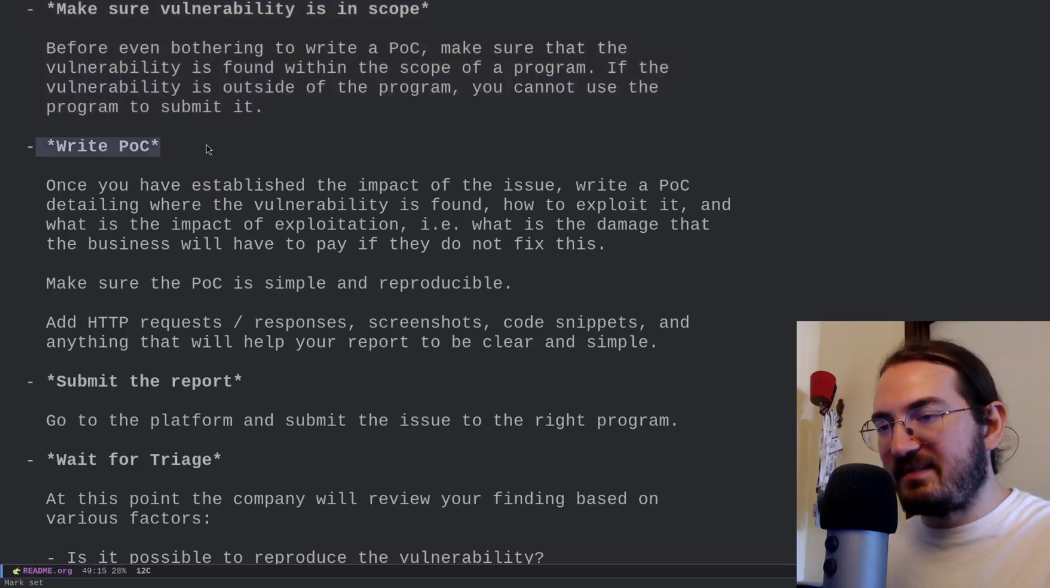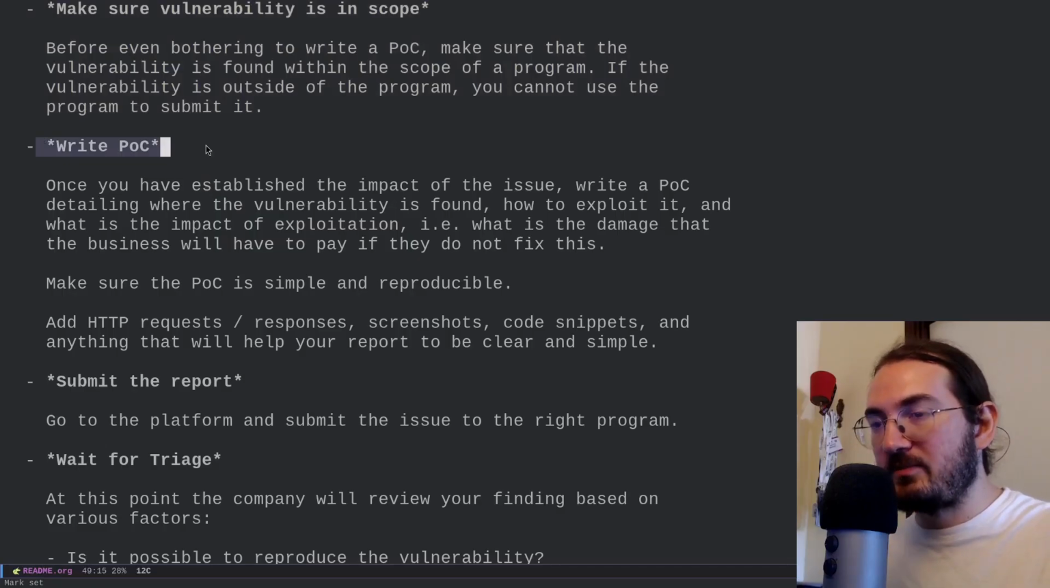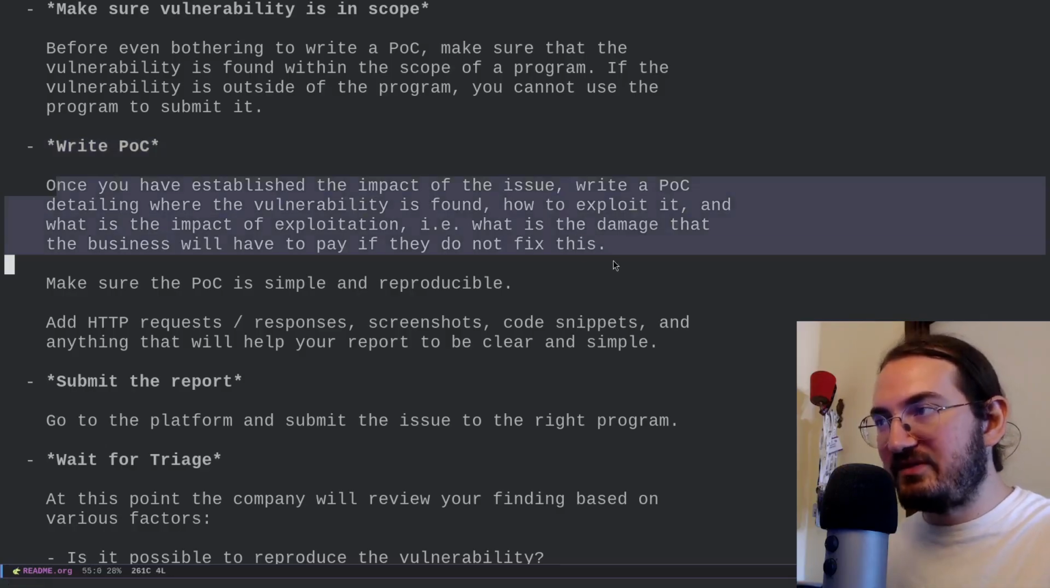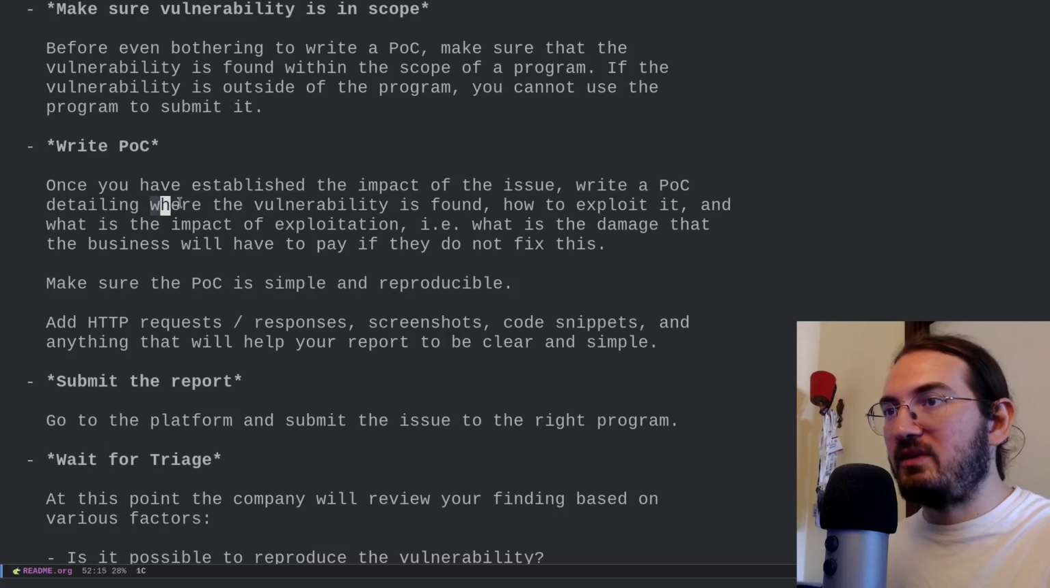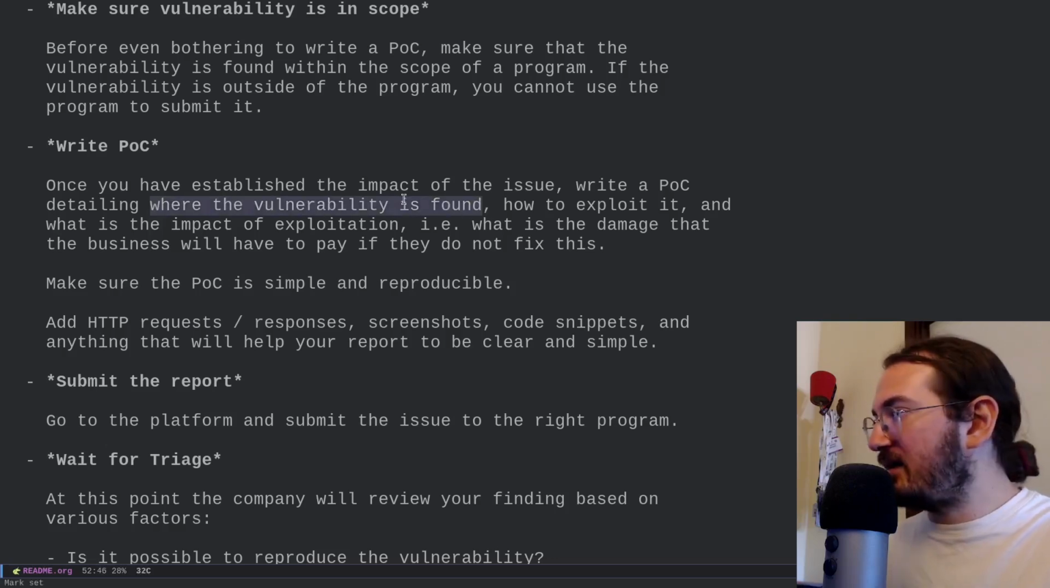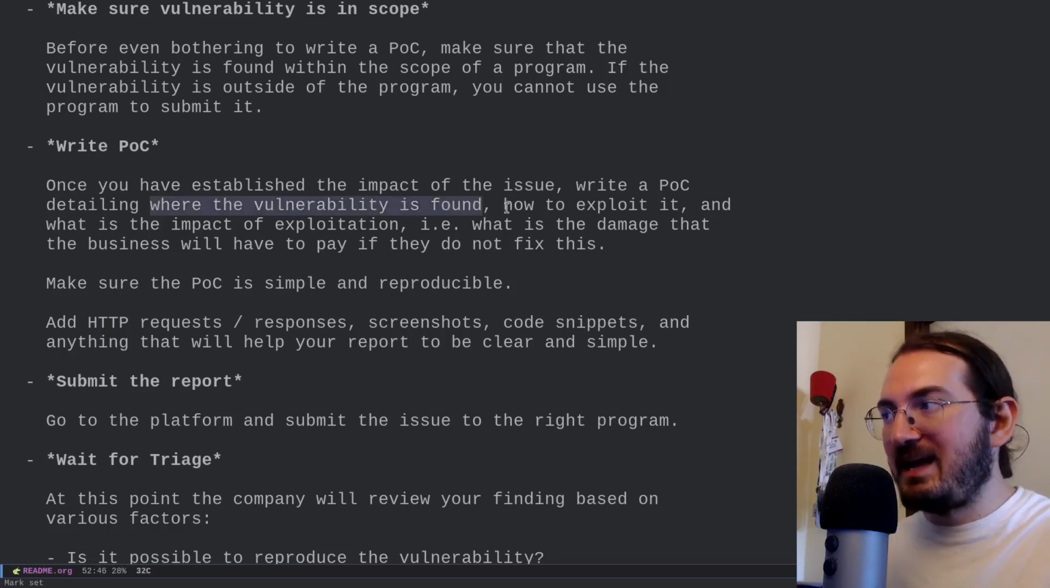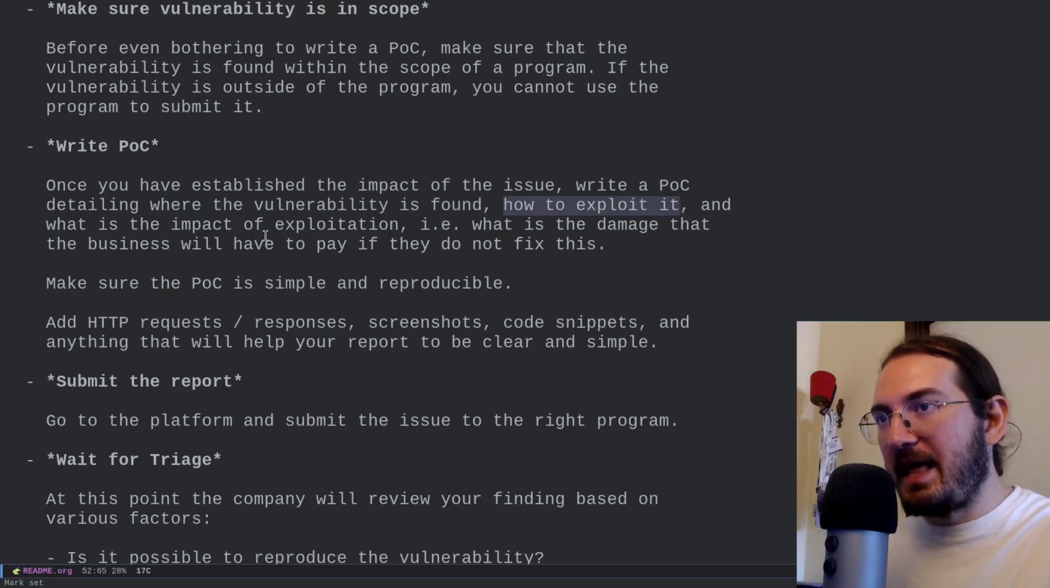Now, after you have established that the vulnerability is real, that it is impactful, and it is found in the scope, you want to write the report for it, the POC. Now, the POC must detail a bunch of different things. Here it must detail where the vulnerability is found, how to exploit it, and what is the impact of exploitation.